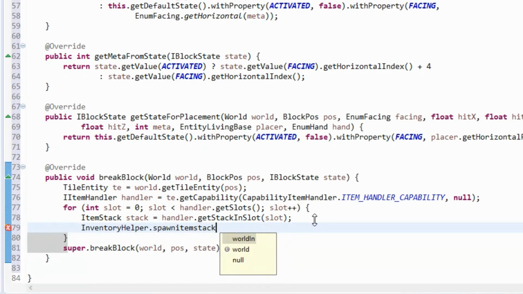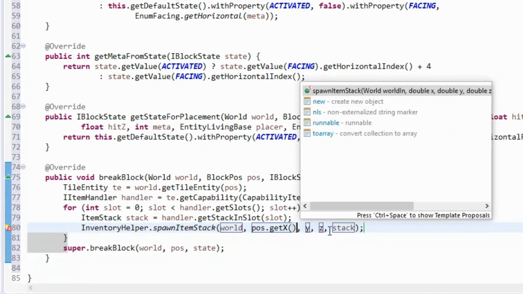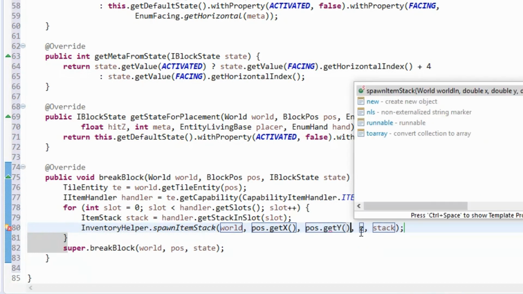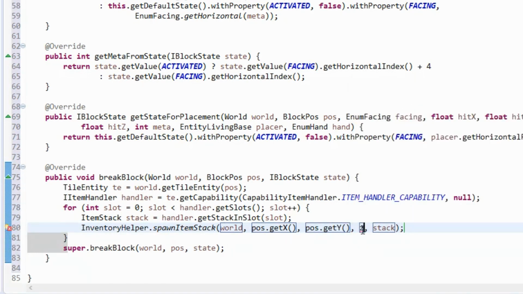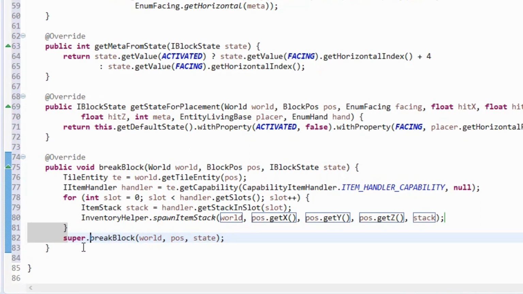and that takes in the world. And then it's just pos.getX, pos.getY, and finally pos.getZ. And we've already got the stack that we're going to spawn, and that'll basically spawn all the items that are in the tile entity when we break it.